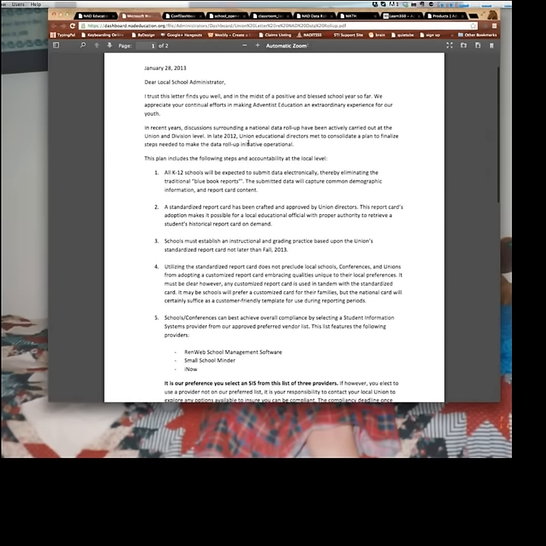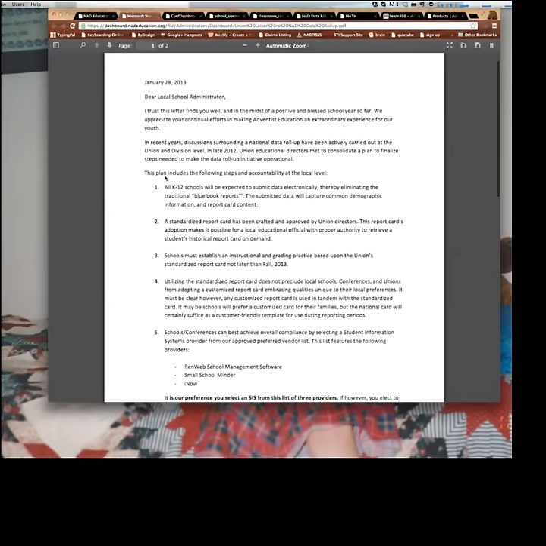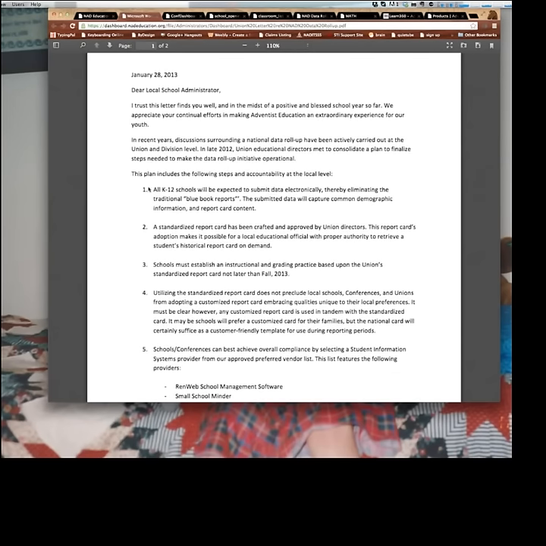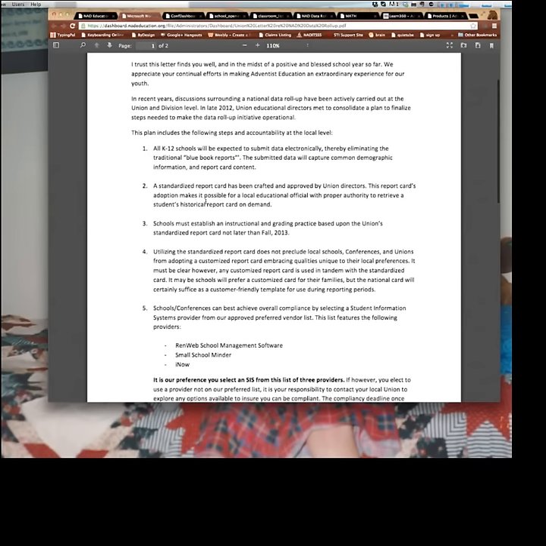This is the letter that I was referring to. This letter was sent out to all the unions, and they were asked to send this to all the conferences and the school administrators. And what this says, it's talking about data rollup, and we're talking about accountability at the local level. And here's what it says: all K-12 schools will be expected to submit data electronically. So we don't want people to go out and create their own blue book. We need them to submit the data electronically.